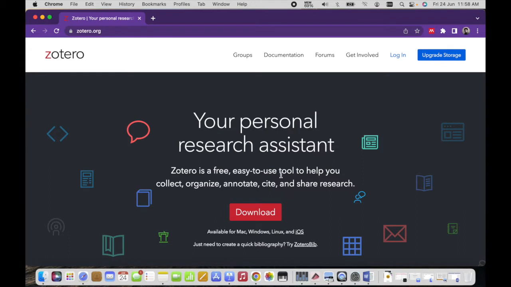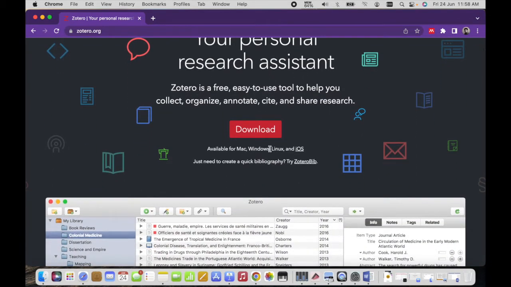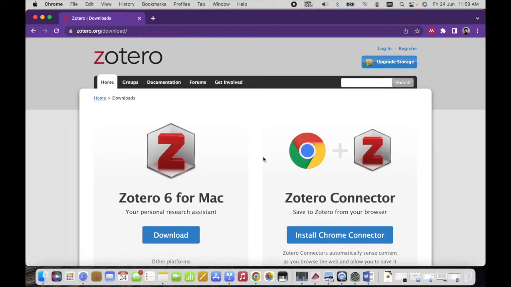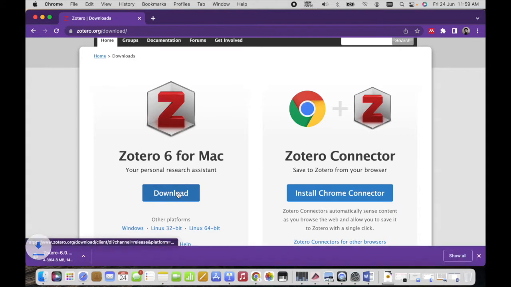You can see here, it is a personal research assistant that can be used not only as a reference manager, but also to collect and organize all your content. So you click the download. It shows you two downloads. One is the application itself and the other is a Chrome plugin or a Chrome extension.